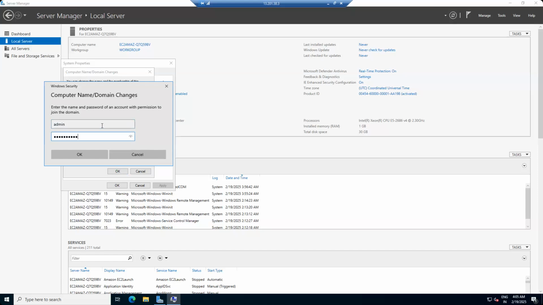So write down next. Username is equal to admin. Password is equal to your password. Username is equal to admin. In brackets, write that admin is a default Active Directory user. Okay? See here, click on OK.